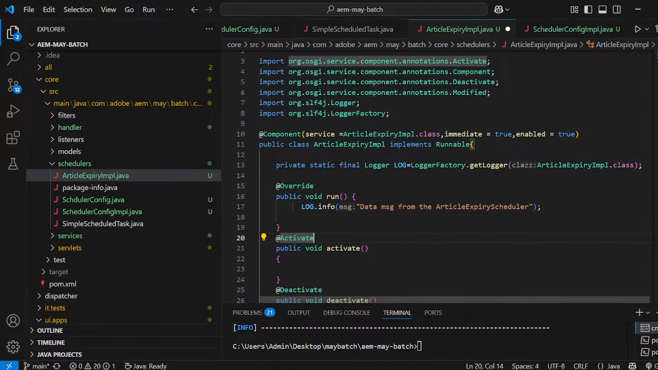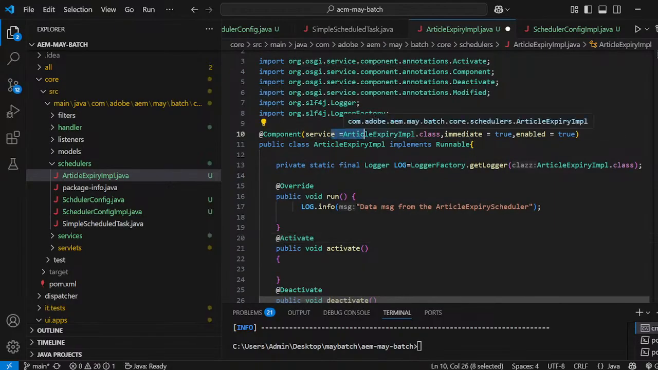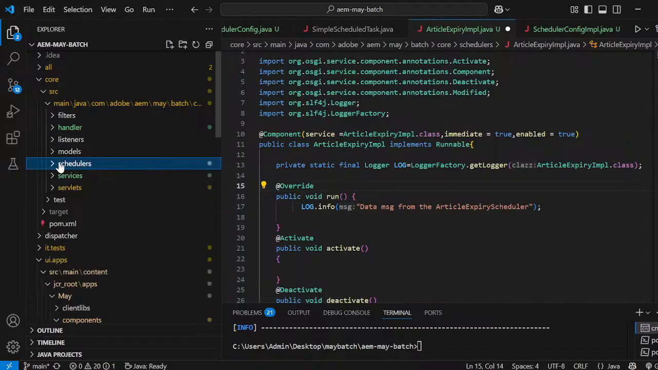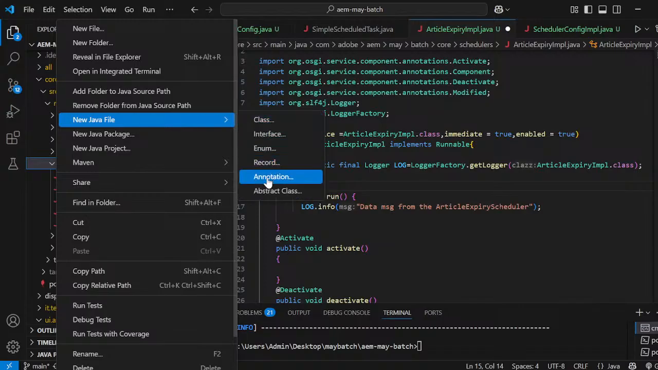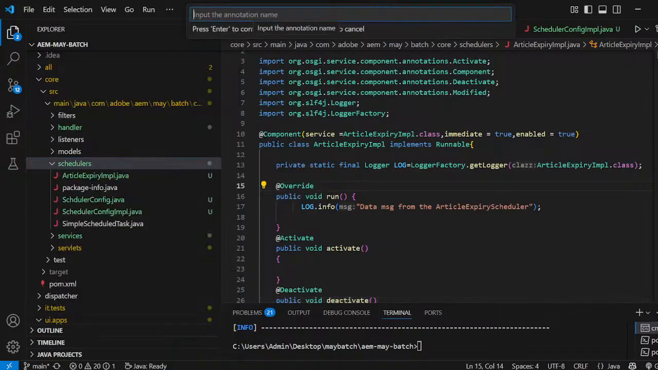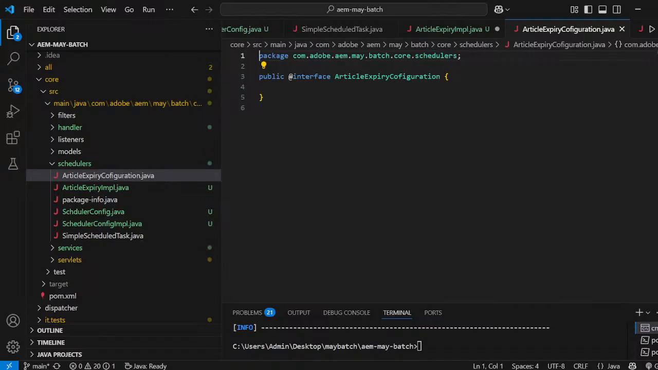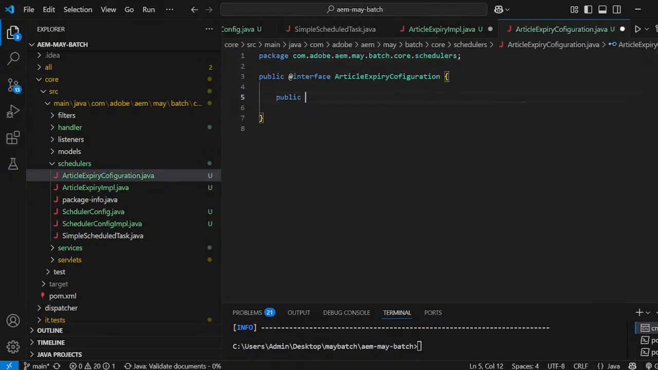Now the scheduler name and scheduler cron expression, this is all I want to get dynamically. For reading the dynamic values, I am taking one more annotation class. Go to New Java, and there is an annotation class. Click on that, and here I am giving ArticleExpiryConfiguration. This is the class which I am taking, and here I am taking properties.